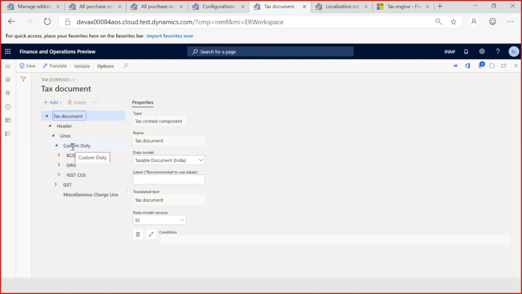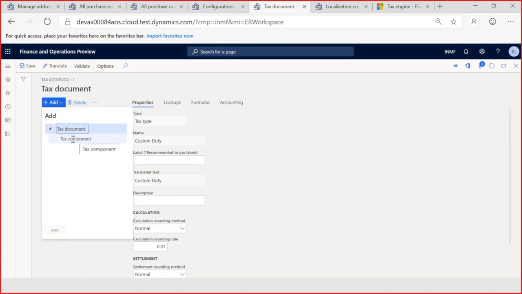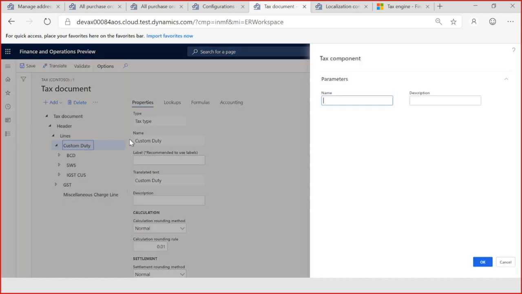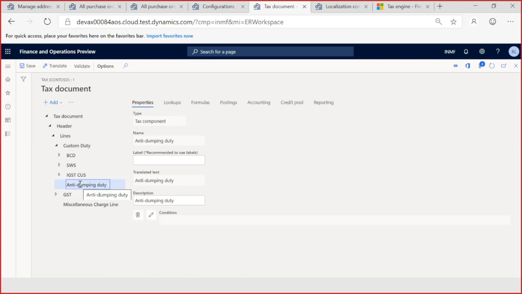According to our analysis, anti-dumping duty is a special kind of customs duty. So in a standard configuration, we have two tax types, customs duty and GST. So we should add a new tax component under customs duty. So I select customs duty and then I click the add button. There's only one option for me to choose, which is tax component. So I just want to add a new tax component. I give it a name, anti-dumping. I use the same description. Click OK.